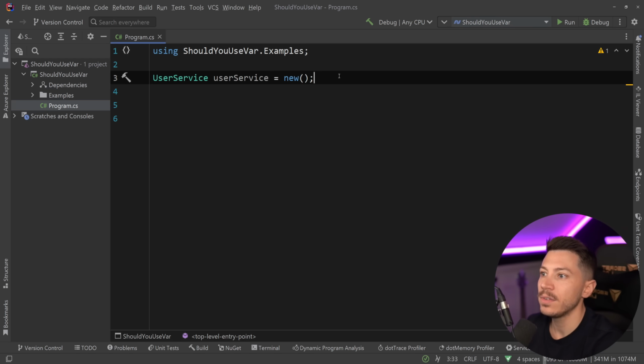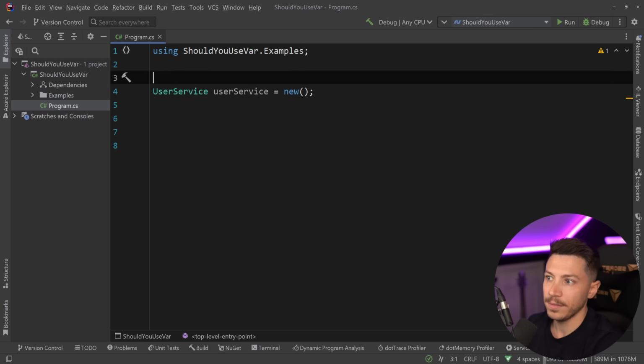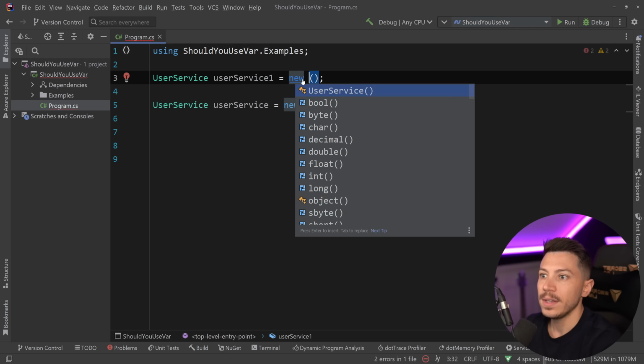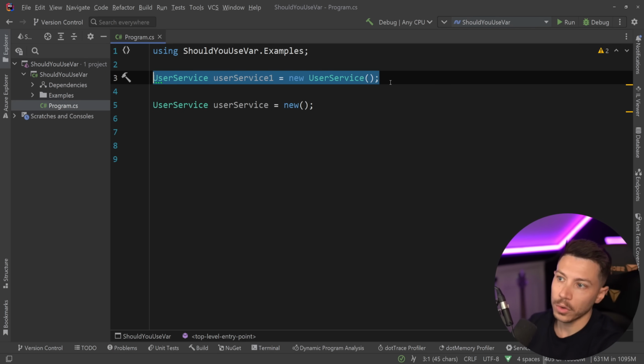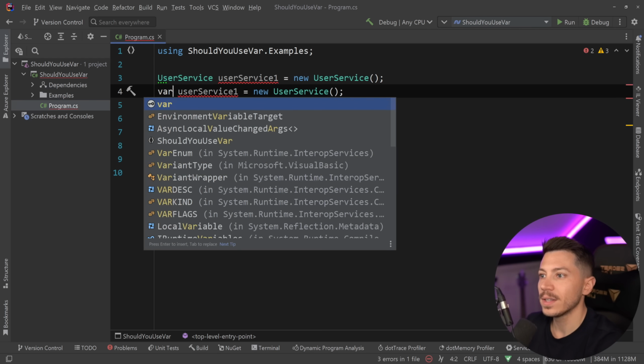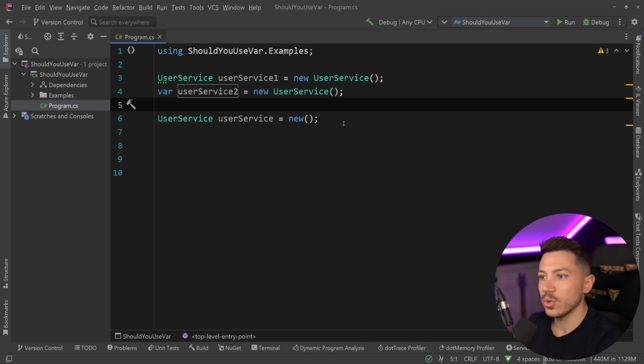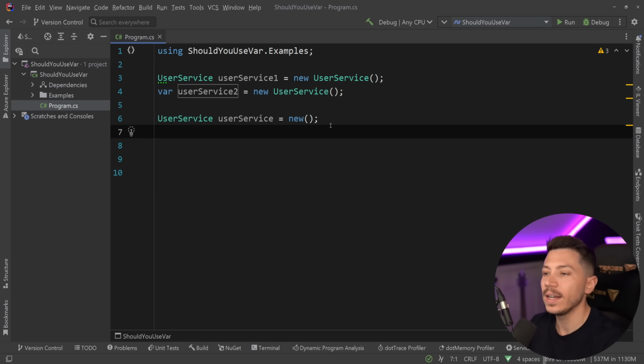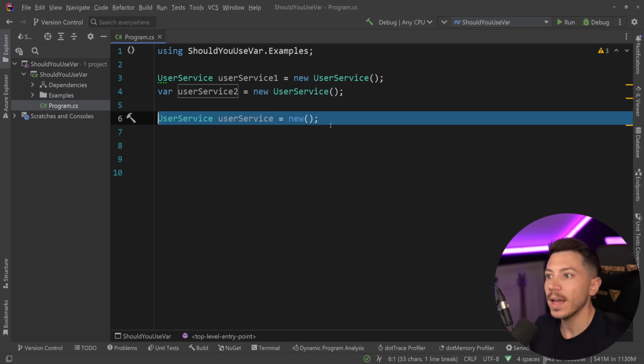The alternative would be, or all the alternatives would be, of course, the long version, so you can have this, or the short version, where you can have just var over here. As you can see, this approach is the shortest. And to be honest, I really, really like this approach a lot. In fact, when I can use it, I do use it.